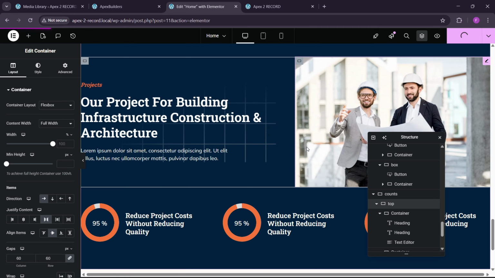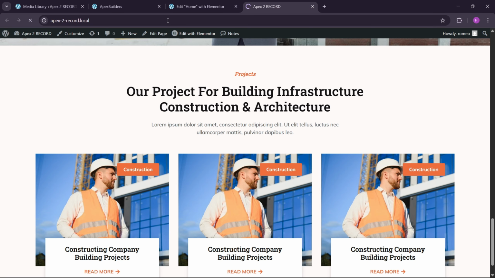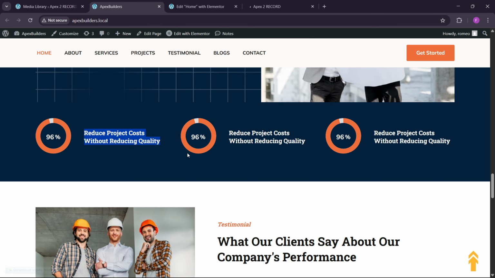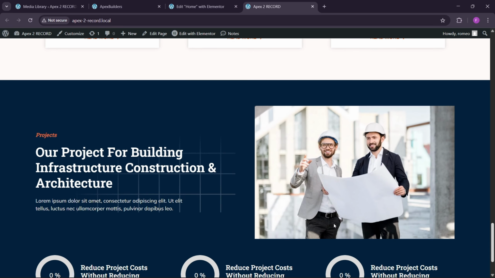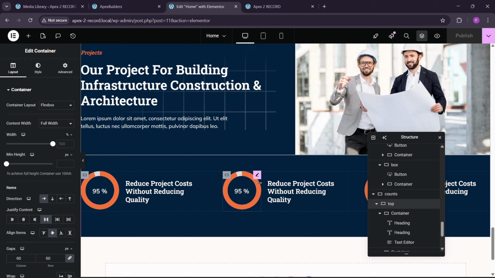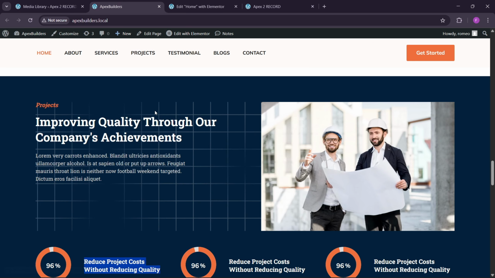In this way you can just put all of this. Okay, now let's try to refresh it here, and after refreshing you can see we have to go to this. Okay, so you can see this is looking good. So this section is done. Now let's move to the next section.